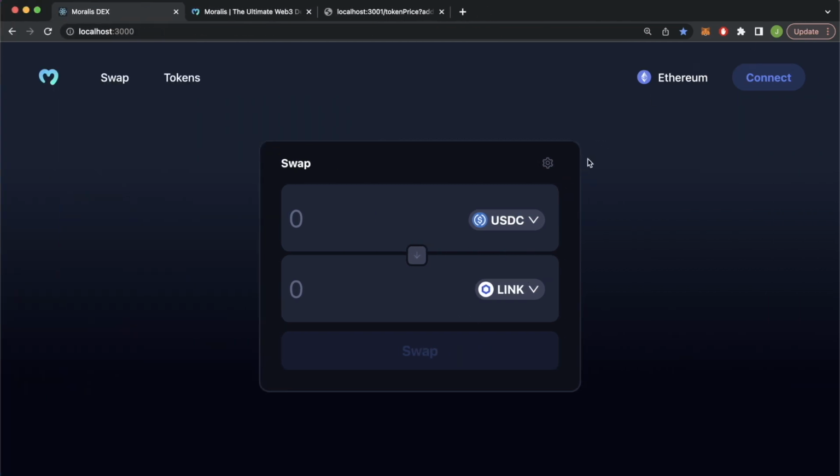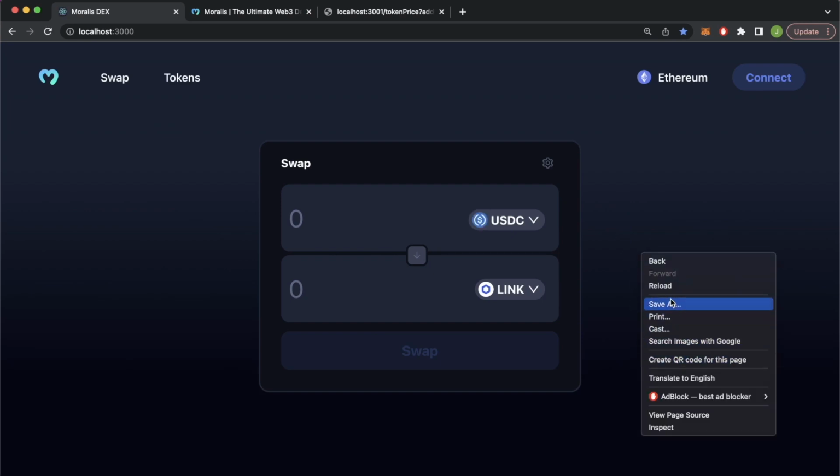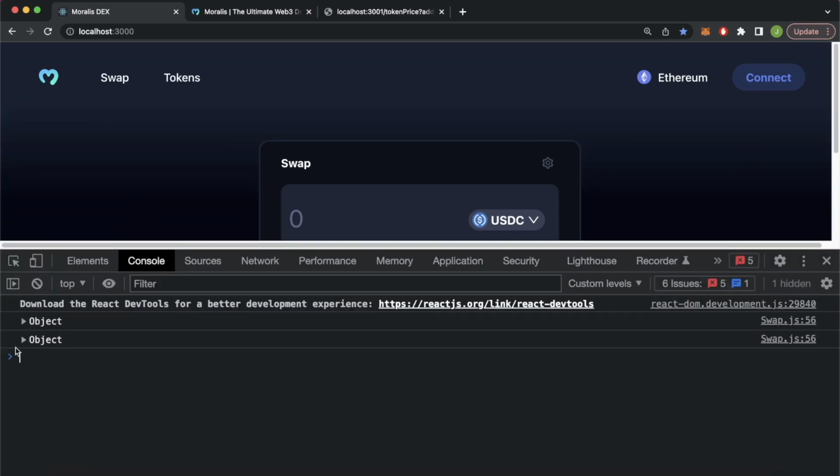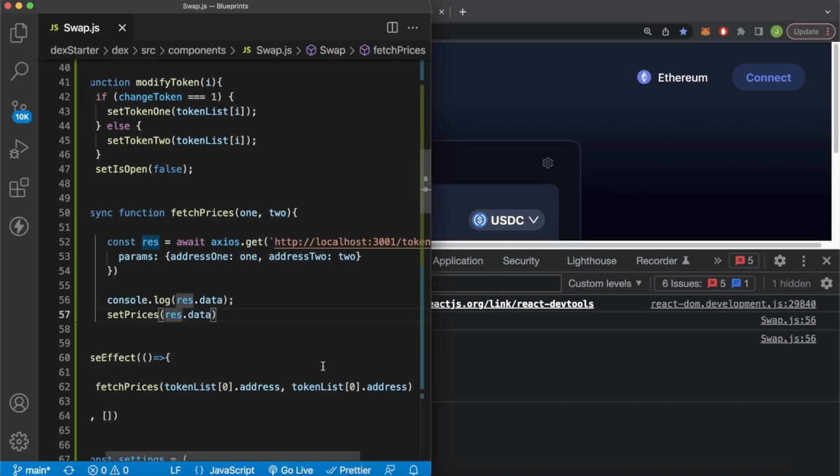Let's just test this out. So let's go ahead and refresh the page, then open up our console like so, and React is in test mode. So we get two responses. It runs on mount twice. And look at this, we get an object as a response, and we get a ratio of 1, seems off. So we're getting USDC twice. Let's see what's gone wrong.